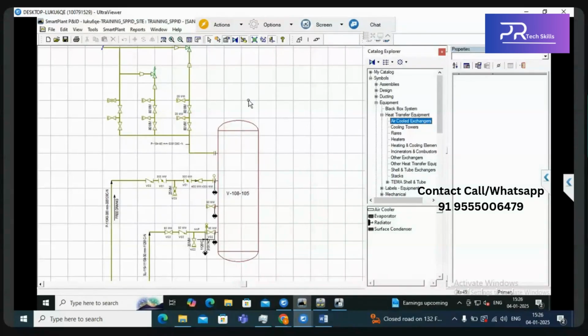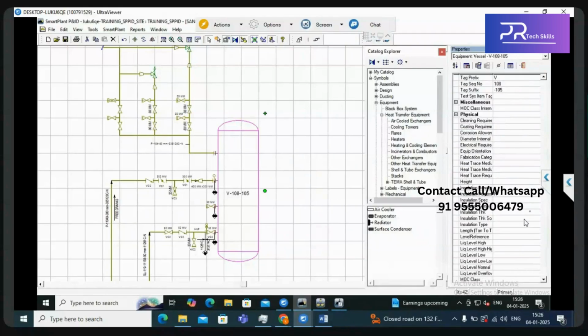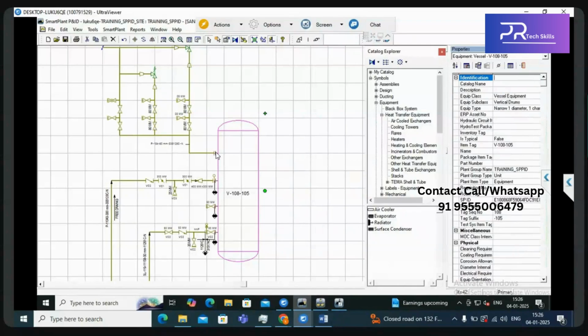Now the main advantage is, let's say I have placed this vessel, and once you put the vessel, you get all the properties in the property window. This is the advantage, and how it is different from AutoCAD. If you have a P&ID in AutoCAD, once you click the object, you will not get anything in the property window. So it is a data-centric tool.